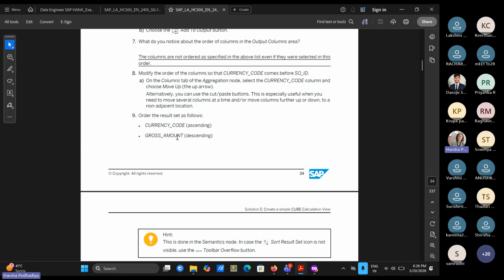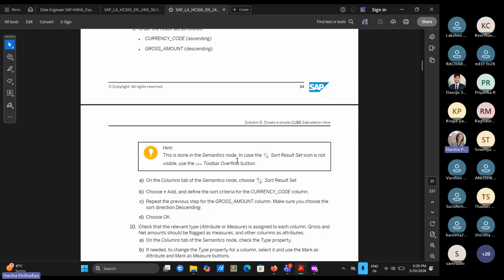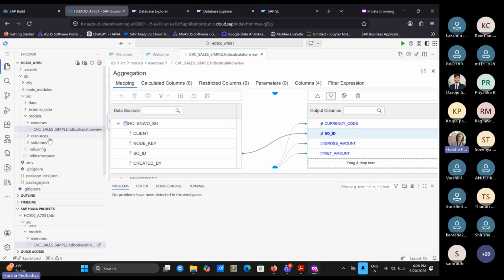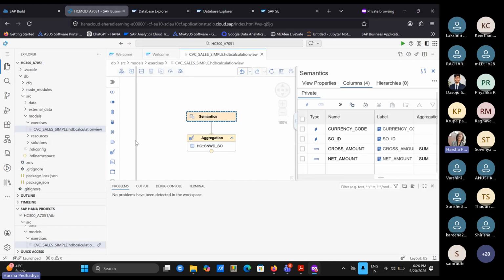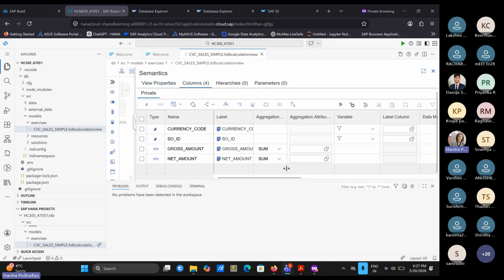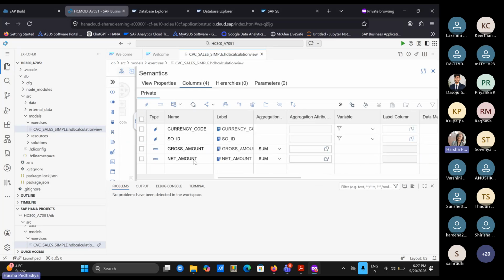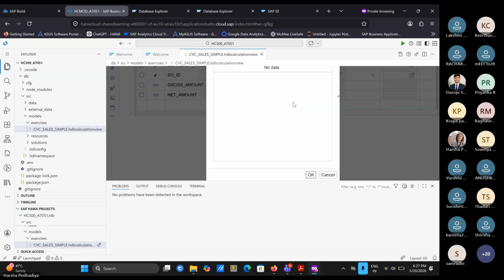So currency code ascending, gross amount descending, right? This is done in the scenario semantic node. In the case of sort, you can find it in the scenario box. Let me check. Just you can do this way. और semantic में जाना है. Now columns. Okay. In columns. Yeah, here you can find this option. Okay. ऐसे करना है.